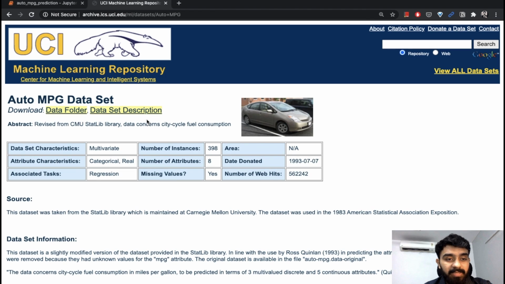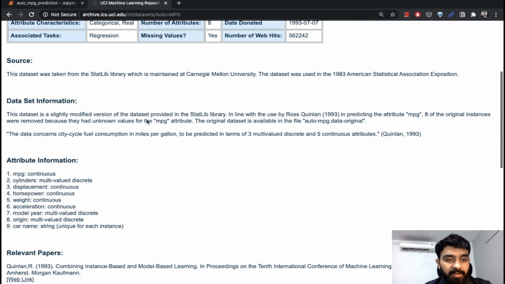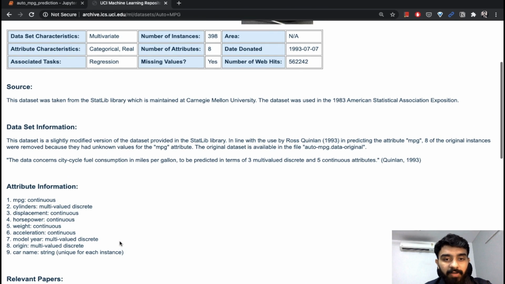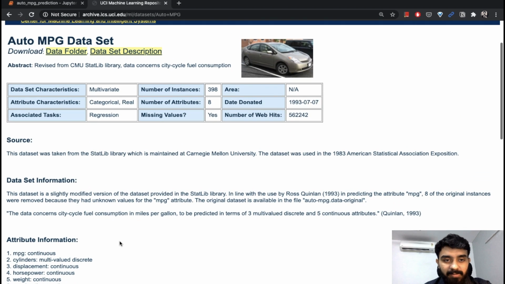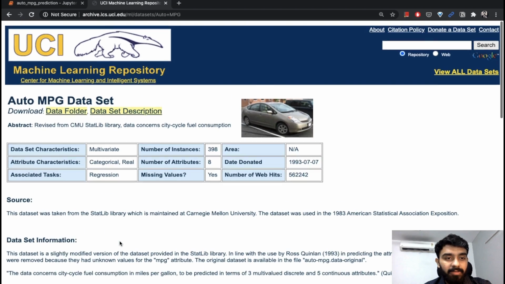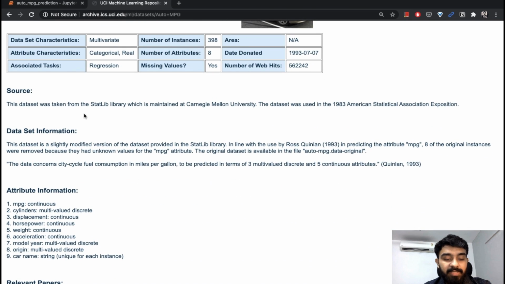This is the link for the page for this particular dataset. They've given some attribute information here that we can make use of in order to frame our problem, which is the second step right after we download the data. So this is the page. Again, the link to this is given in the description.